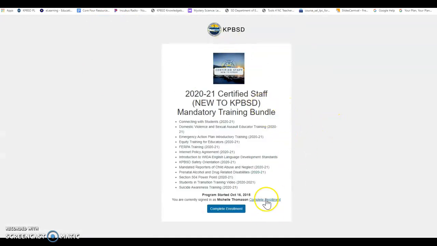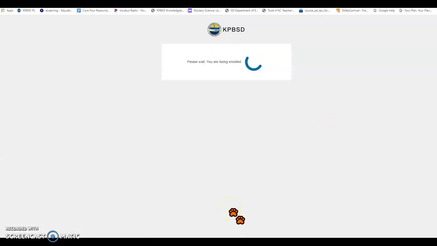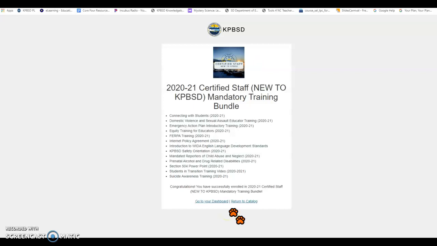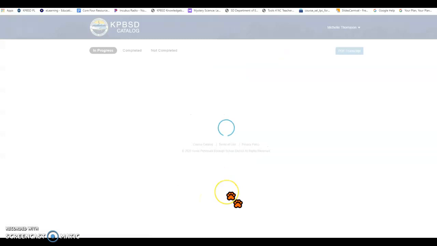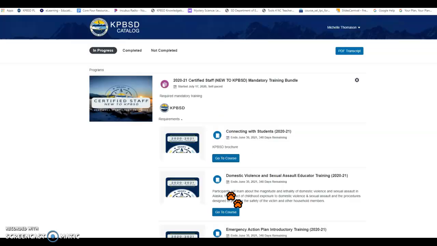Now when you enroll, it's going to ask you to complete the enrollment. It's 3 clicks to enroll into your mandatory training, and you're going to have the option to go to your dashboard or return back to catalog. If you're ready and you want to get started on your trainings, I'm going to ask that you go to your dashboard. What you're going to see in progress in your student dashboard is a list of all the trainings you've just been enrolled into.